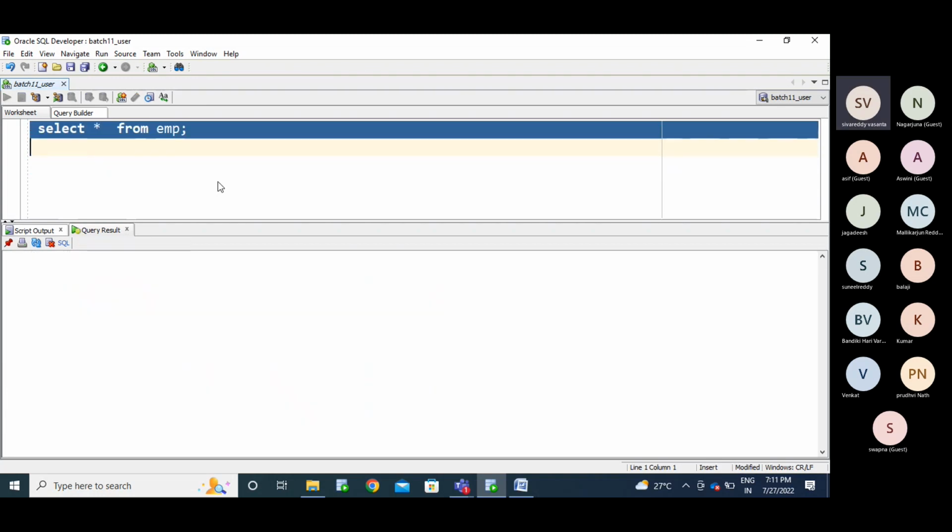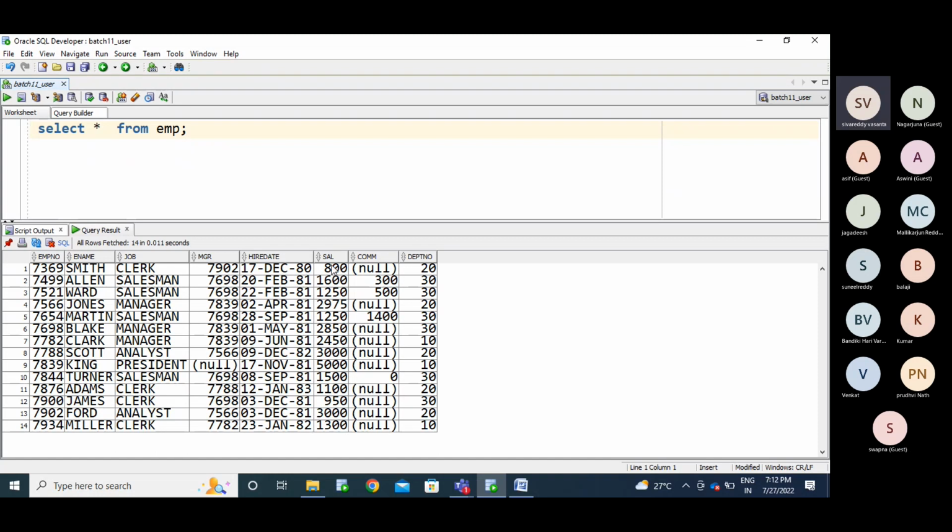I need to display the data. Who is getting the lowest salary? That person needs to be displayed first. Who is getting the highest salary? That person needs to be displayed last. So here we are using the EMP table, right?